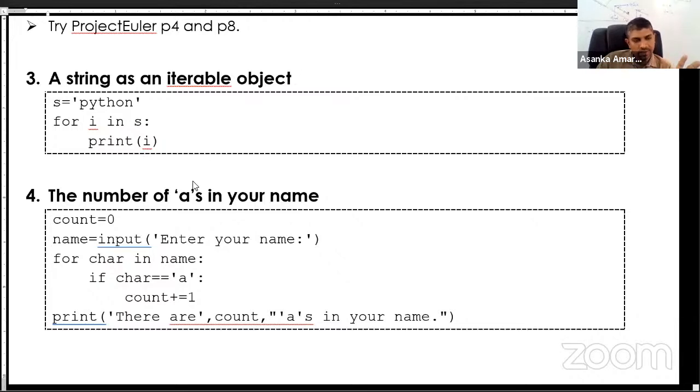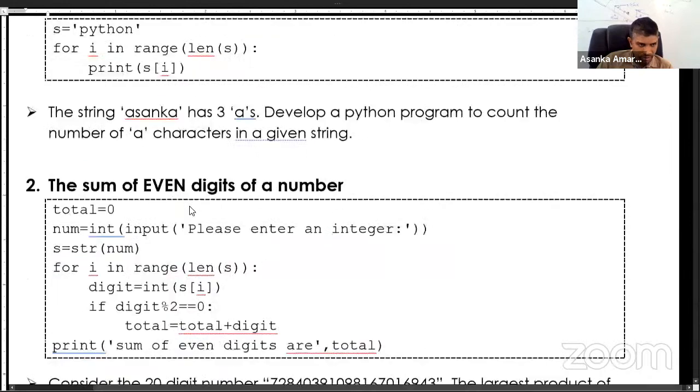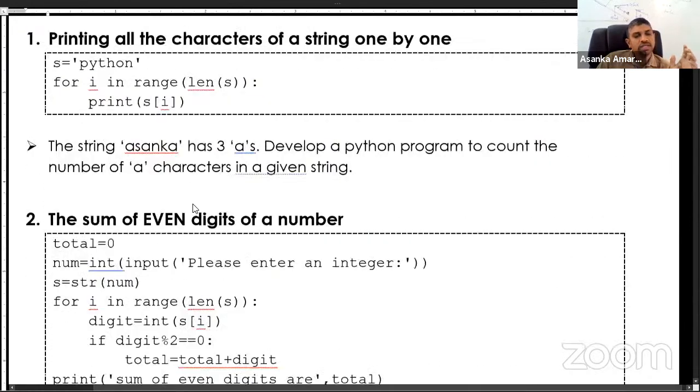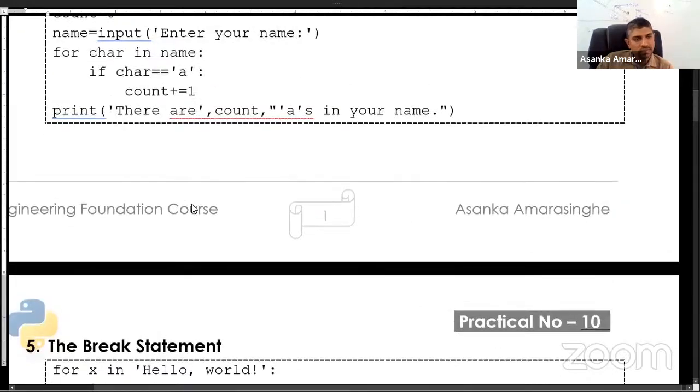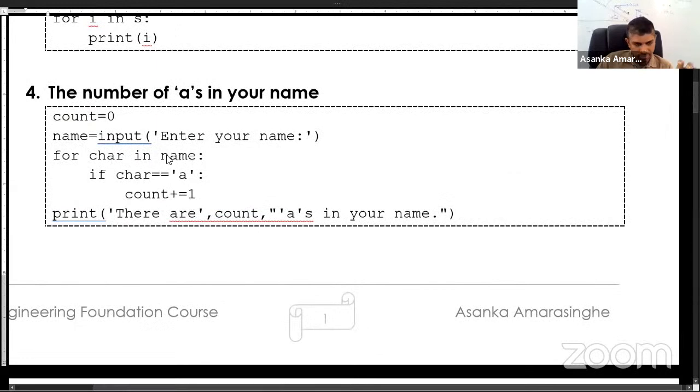The fourth one is the number of A's in your name, similar to exercise one. In this program, the method uses the char in name instead of index. We have used the string directly. Okay.